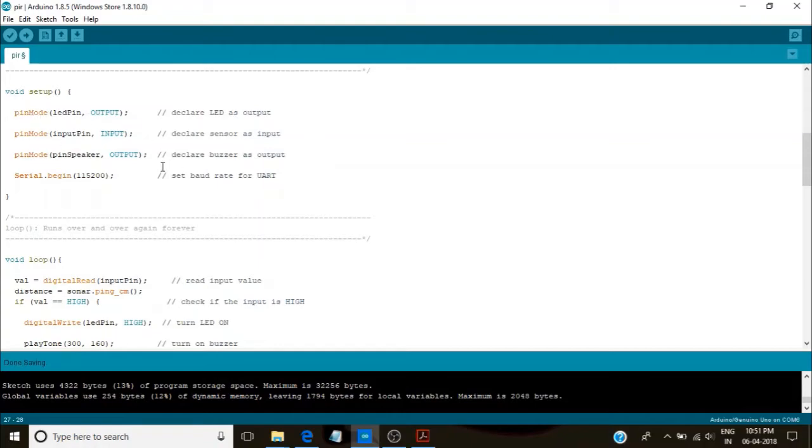Now in setup, we have set the pin mode of the LED pin as output, the pin mode of the input pin, that is the PIR sensor pin, as input, and the pin mode of the speaker pin, that is the pin for the buzzer, as output, and set the baud rate as 115200.